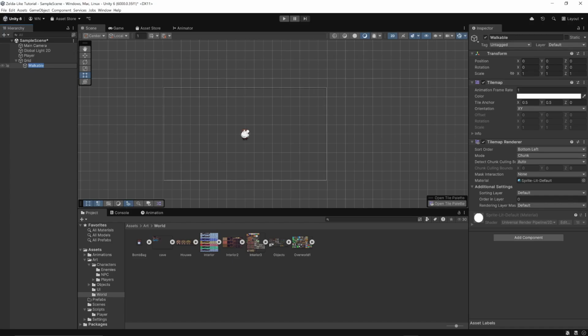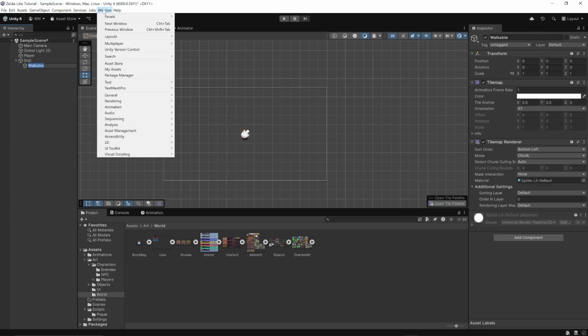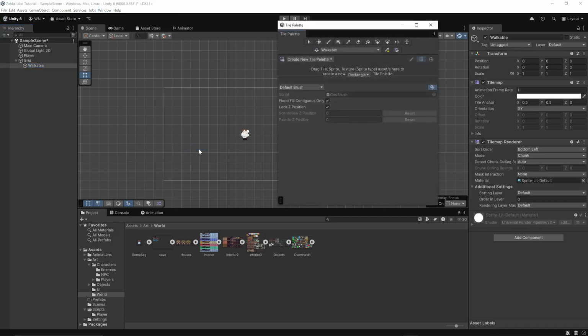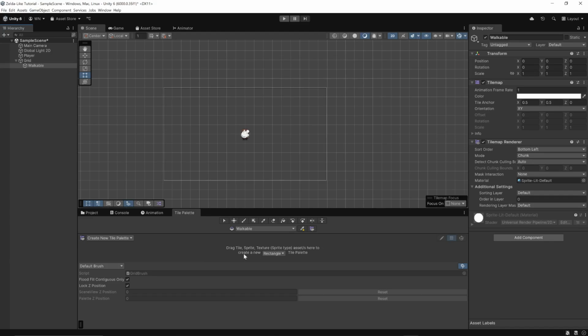So now that we have that, the next thing we need to do is go to Window, go down to 2D, and we need a tile palette. So if you click on this, it's going to bring up this little window. We're going to drag that down to here. Right here it says drag tile, sprite, texture, sprite type, assets here to create a new rectangular tile palette.